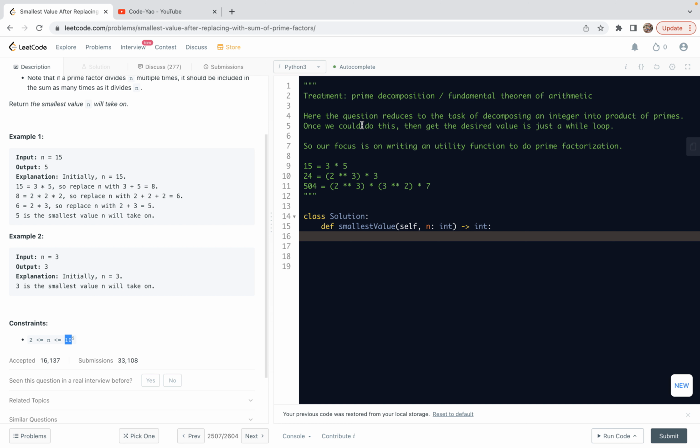Thus we could do this. To get the desired value is just a while loop. In this video, our focus will be on writing a utility function to do the prime factorization.